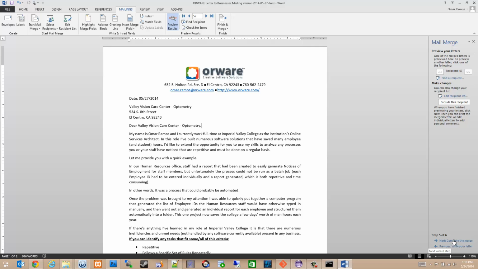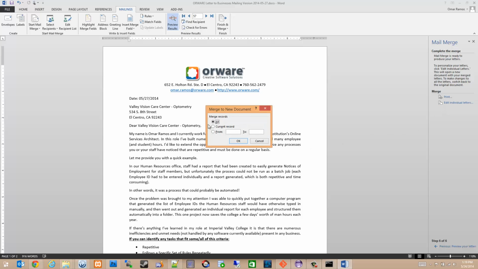So at this point, I'm going to go ahead and complete the merge. And normally, well, here's the edit option. The edit one is a little bit more flexible because as soon as you hit print here, it's going to just send it to the printer. And unless you have an option like print to PDF or something like that, that really isn't generally what somebody would want. So let's hit the edit individual letters button, and we want to bring in all the records, hit OK.